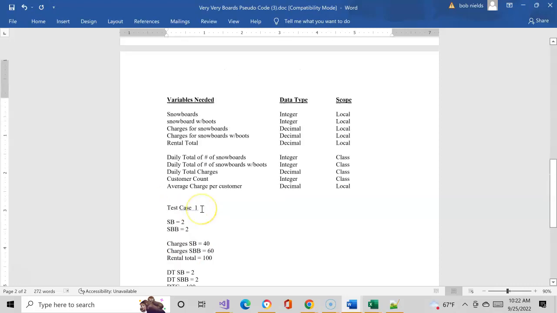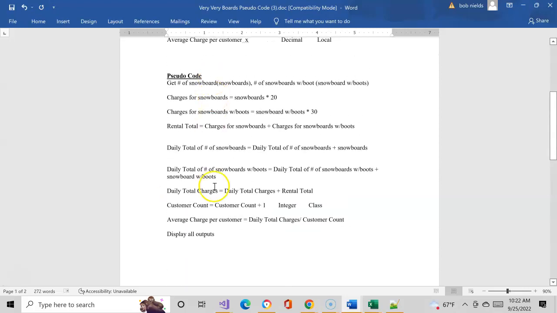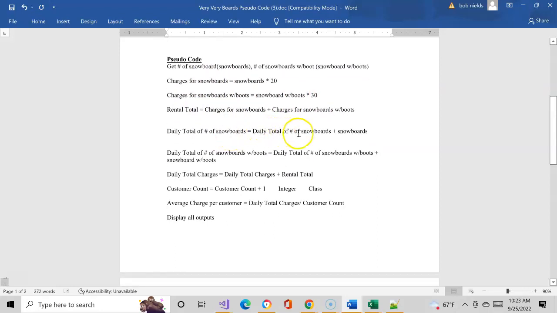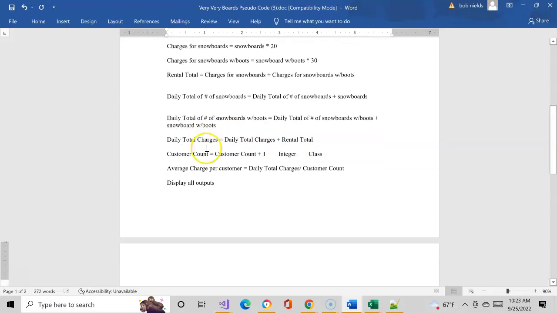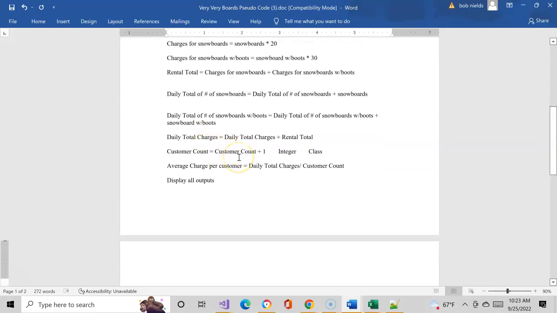This is the test case. What I would do is go up and walk through and make sure that my logic works. So snowboards 2 times 20, yep, okay, 40. Snowboards with boots 2 times 30, yep. I add those 2 together, gives me 100, yep. My daily total number of snowboards was 0 because we didn't have any before, first time through, plus 2, so this should be 2. My daily total charges would be 0 first time through, plus rental total, and that would be 100. My customer count is 0 initially, and then I add 1 to it, yep, that all looks good.